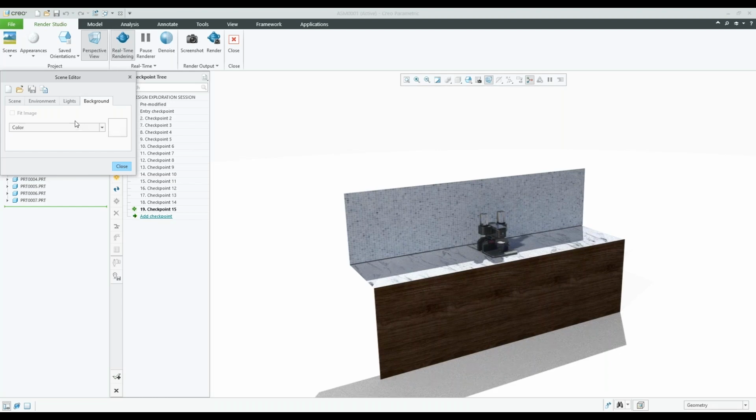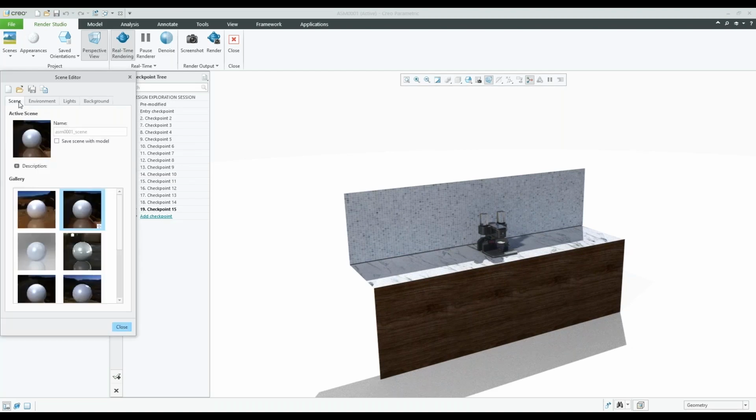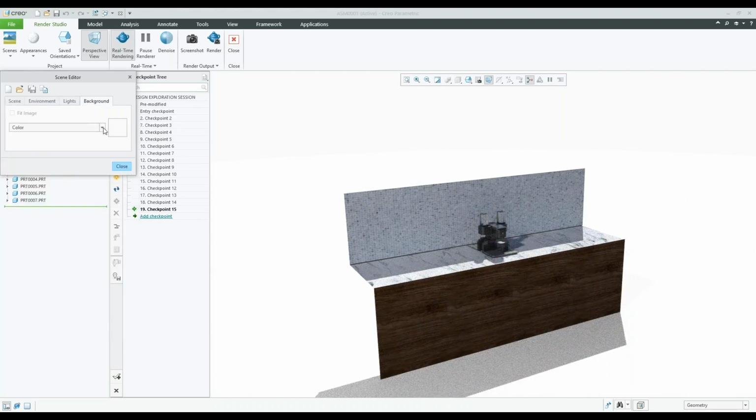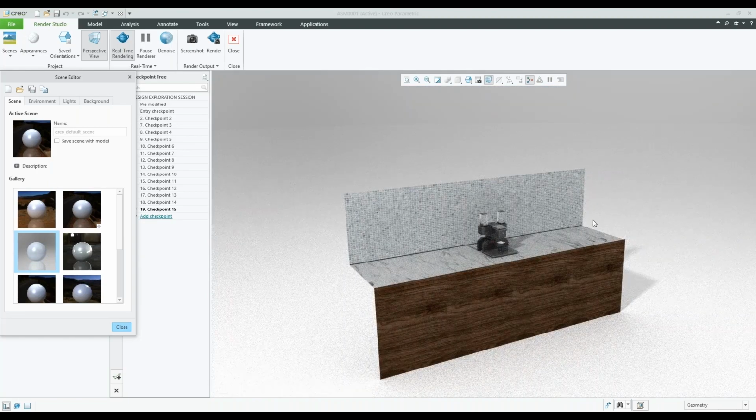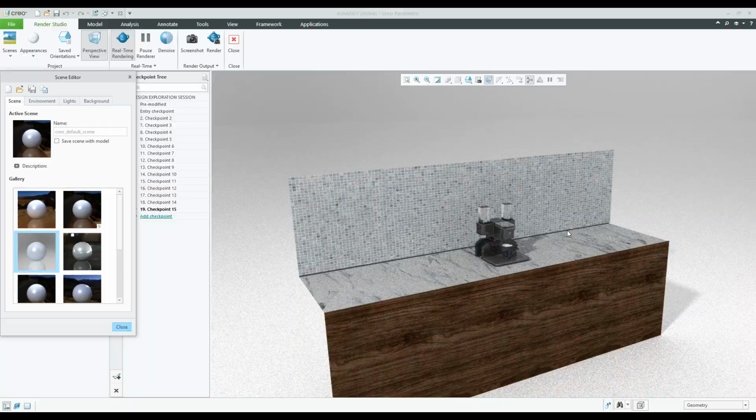Okay. All right. So I'm going to go ahead and change this back. You go here, environment, and I'm going to go back to my default. All right. So now I'm back to the original one.